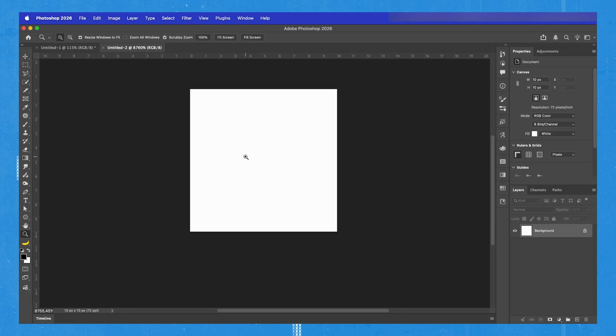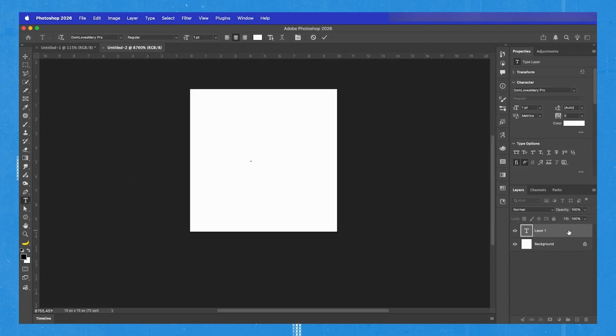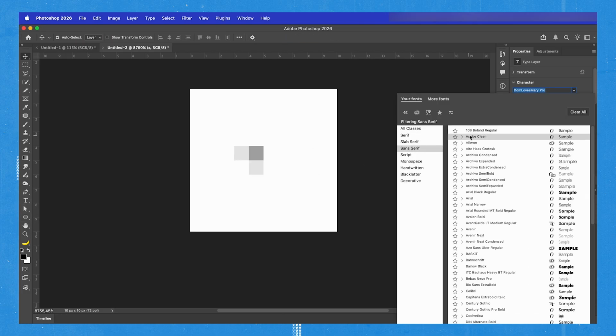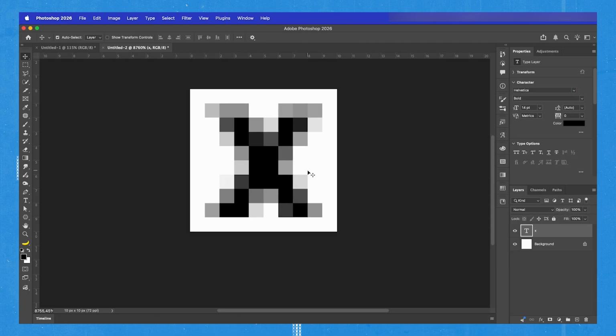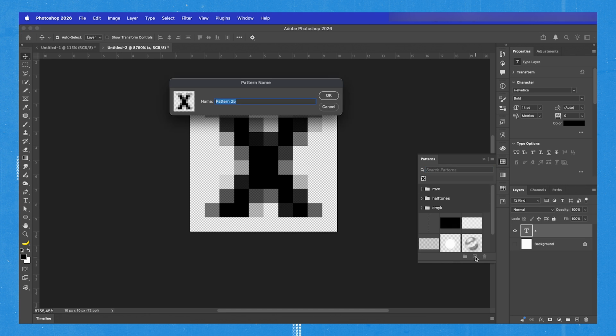Let's zoom in. And now you can either use the line tool or just write the letter X with a sans serif regular font. Let's go with a Helvetica bold. And let's center it kind of like this. Hide the background layer, open up your patterns and click on the plus sign. As you can see, we have our preview over here. Let's name it crosshatch, press OK.